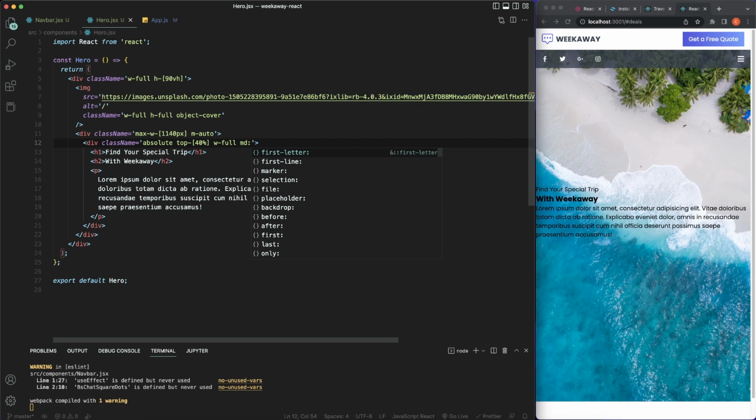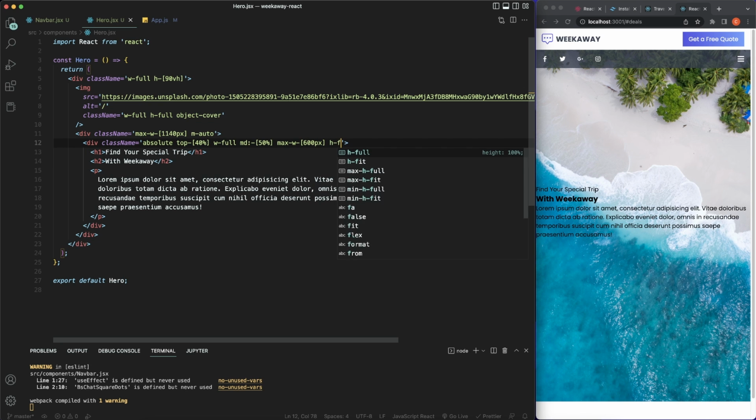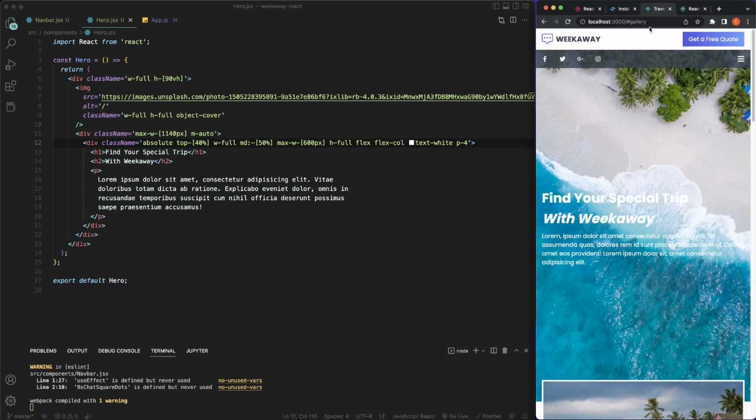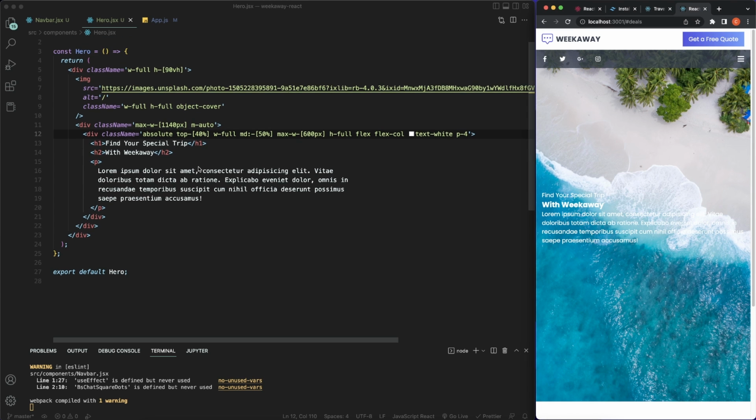Now we also want this to be width full. We're going to add in some media queries. So anything above medium, we're going to say 50% with a max width of 600 pixels, height of full, flex column, so it's saying flex direction column, and I want the text to be white. Let's give it a little bit of padding. Perfect, there you go. All right, and we could add an overlay to this image. Maybe not, we don't have to. If you want to, you can, so we might actually not need to.